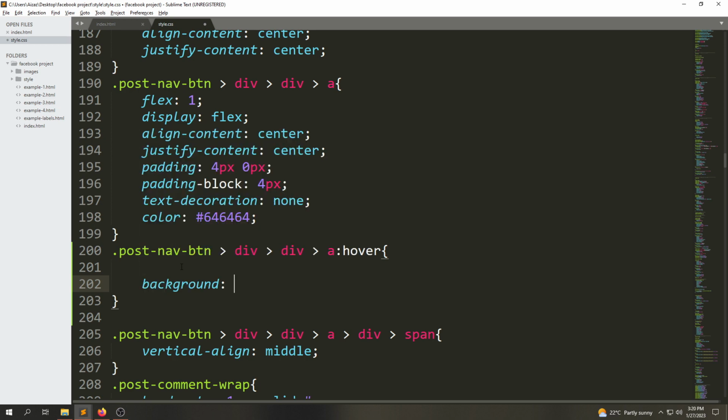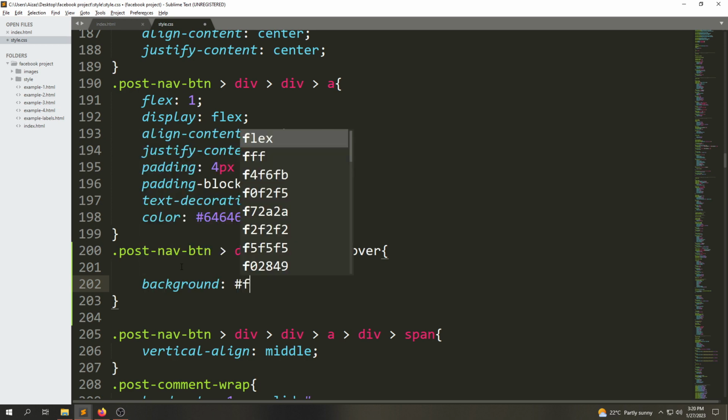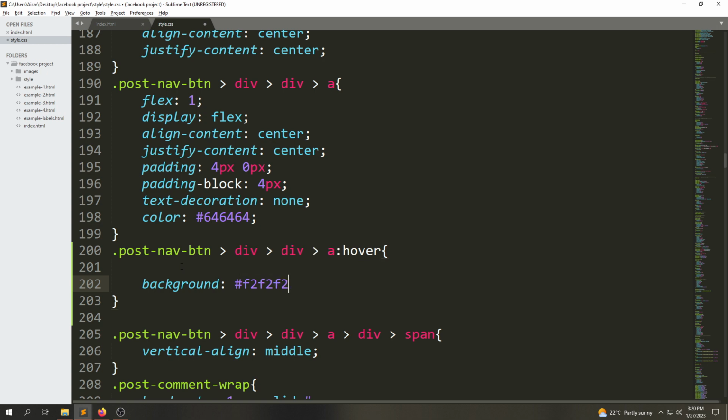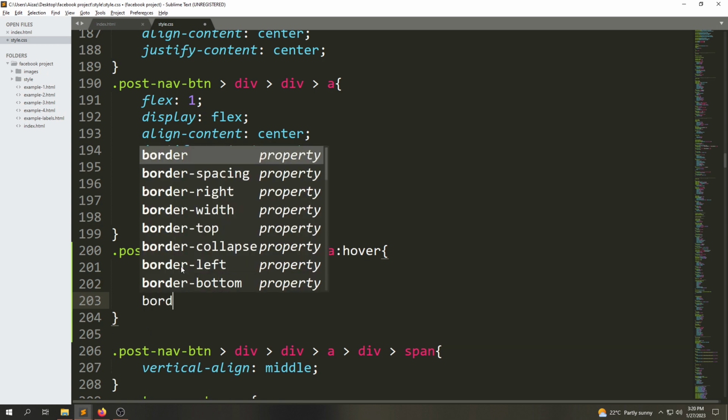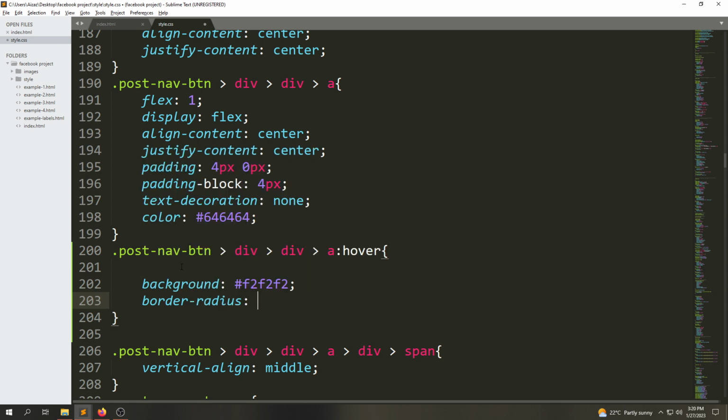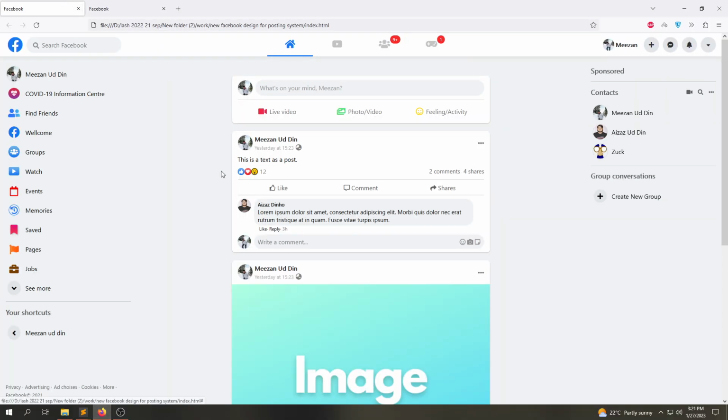So we are going to say background, and background will be F2, and border radius, and I have given the border radius of 5 pixels. If you see here in the final project, if you hover this element, you will see it has a border radius. If you hover this element, you can also see that it has border radius.